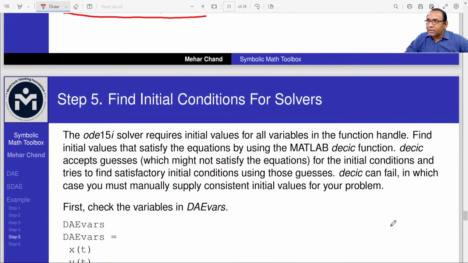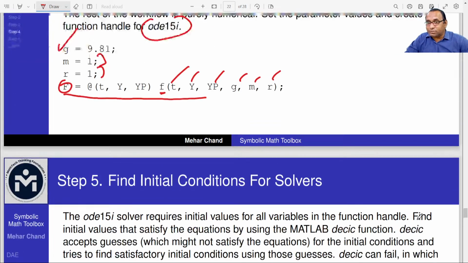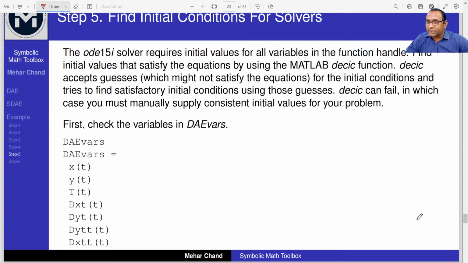After that we need to find out the initial conditions for the solver. The ODE15i solver requires the initial values for the variables, and we find the initial values that satisfy the equations by using the MATLAB decic function. This will help you to find out the initial conditions.